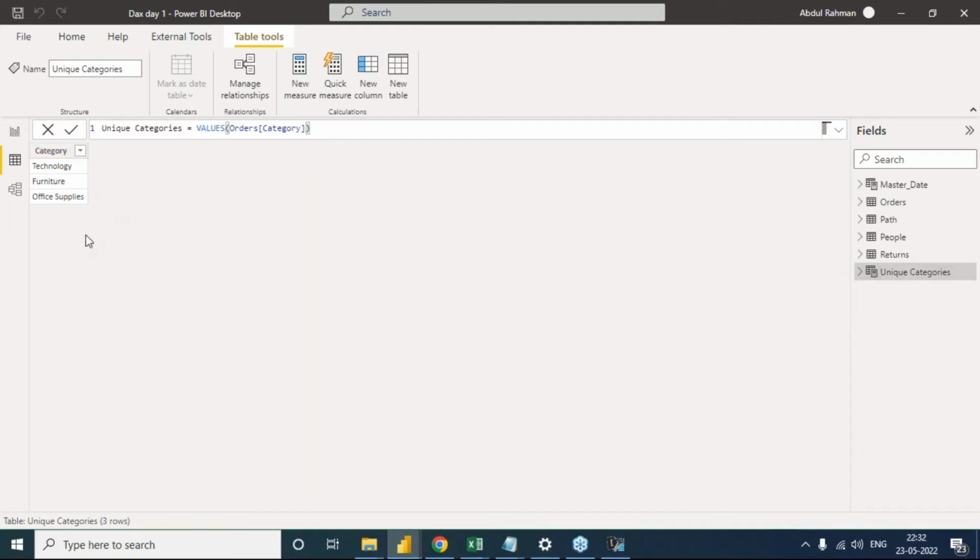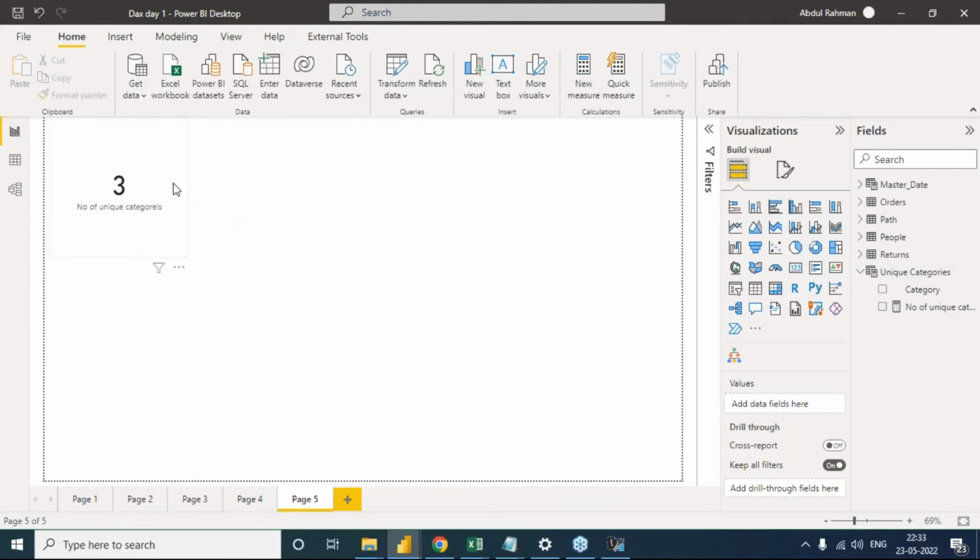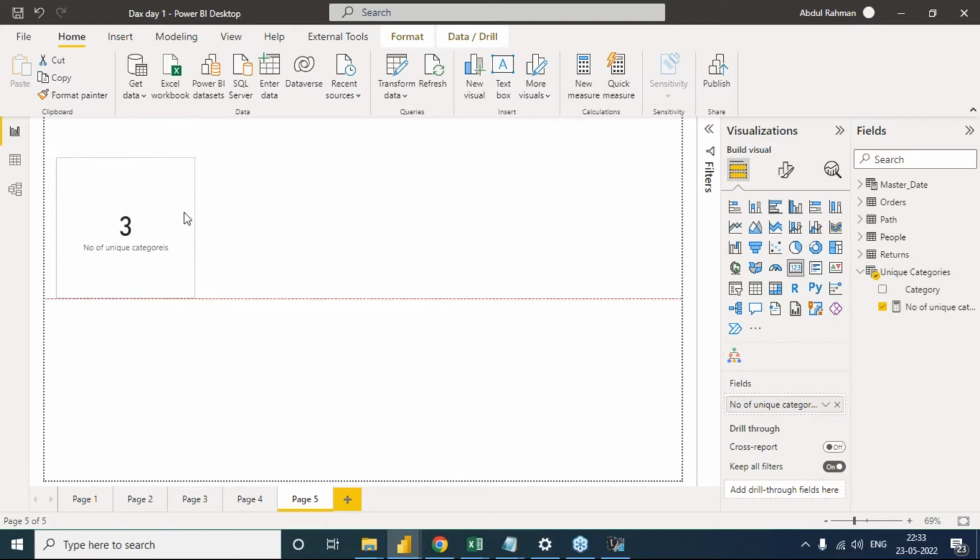Since this is a table, you cannot call this table in our measures directly. So on top of this, I just added COUNTROWS, just wanted to see how many rows are there in my table. That's it. I brought this number of unique categories measure here, brought this card, and dragged this measure onto my card. I got this value of 3. As simple as that. Clear?